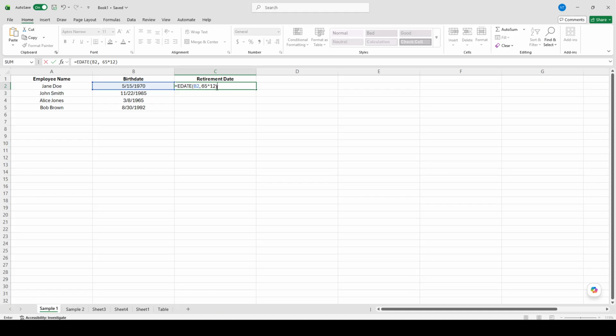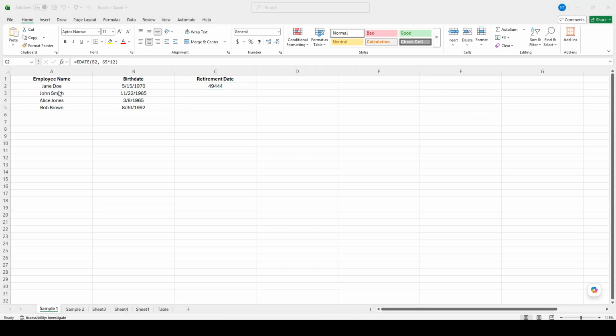This formula uses the EDATE function, which moves a date forward or backward by a specific number of months. In this case, the starting date is the birth date in cell B2. Since 1 year has 12 months, multiplying 65 by 12 gives Excel the total number of months in 65 years. Excel then adds that number of months to the birth date and returns the date when the employee reaches age 65. After you press enter, Excel will calculate the result in cell C2.